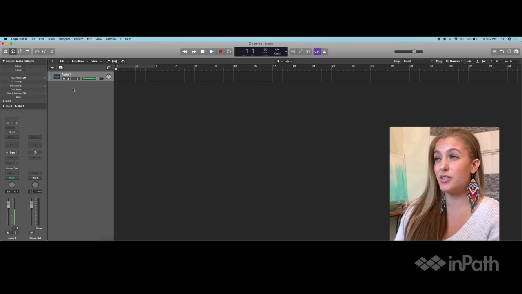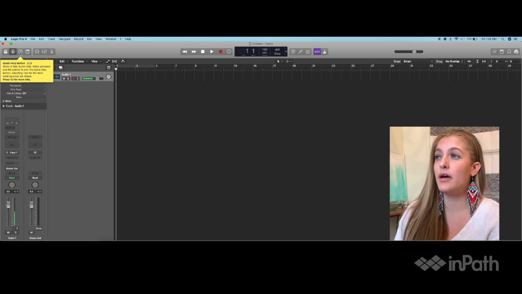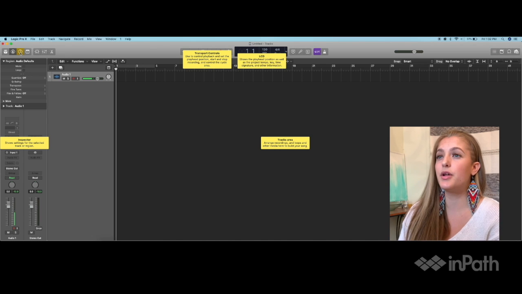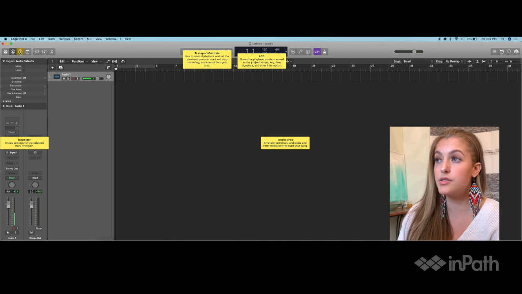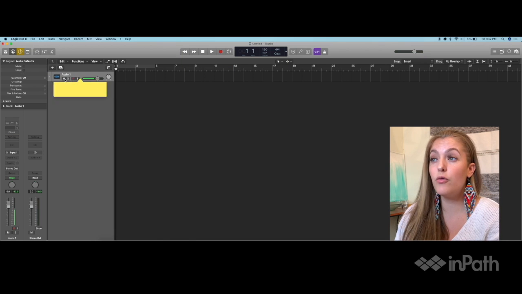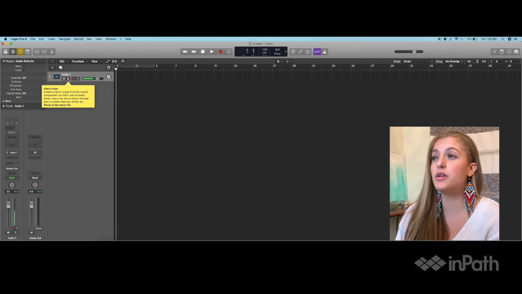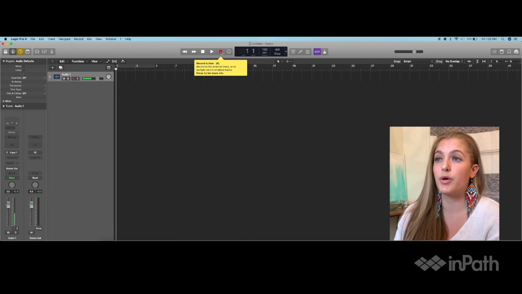So the first thing you're going to want to do as soon as you come in for the first time is locate up here your quick help button. As soon as I turn that on, I'm going to have little yellow sticky notes all over my screen telling me what things are. And now if I hover over anything, it's going to give me a quick description of what that does. So for example, my record button, play, stop, forward, rewind.